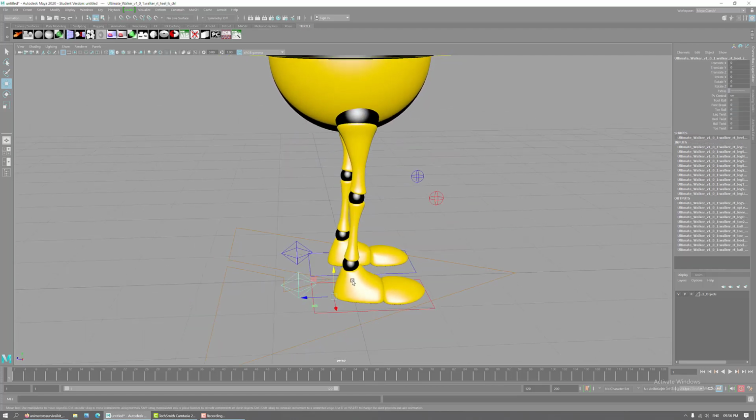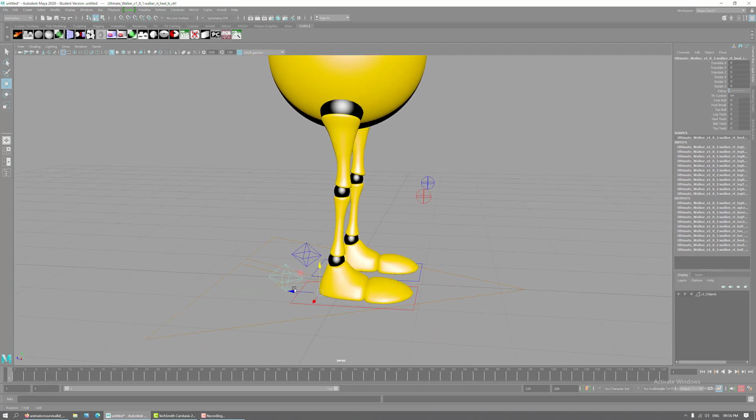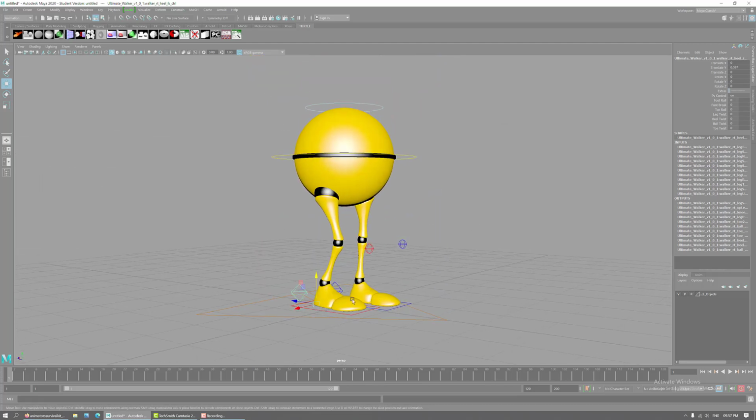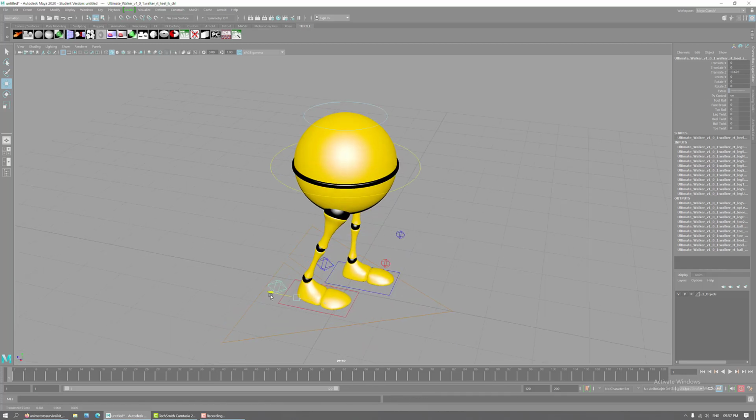Okay, so this is my translate. It helps you to take your leg up and down. Okay, this is one. So, moving backward and forward.